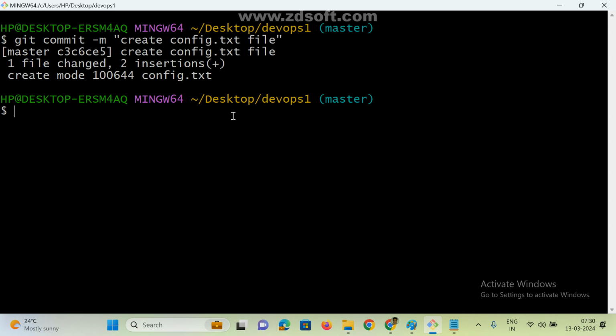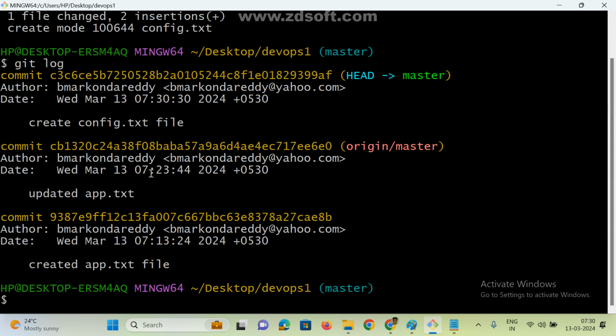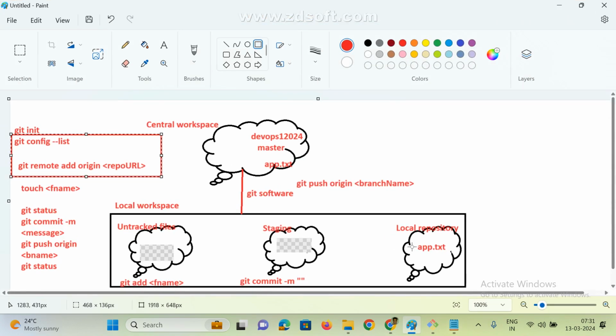Git log. Now see here, earlier there were only two commits. Now see here, one more commit. See here, C3, C6, C5. This is the full ID. Now see here, the time is also 7:30. What is the commit message? Create config.txt file. Now where is this file? Now that file is available in which area? Local. Commit means local only.